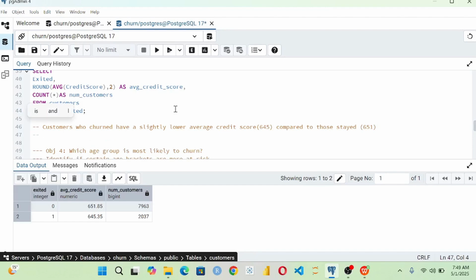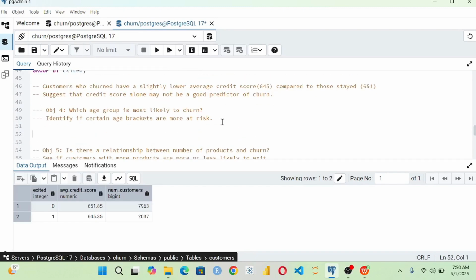So this suggests that credit score alone may not be a good predictor of churn. If we manage to move to the next stage of creating the model, we have already identified that credit score will not contribute to churn 100%, because it only has a difference of 6 points in this case. The other part is a big one.